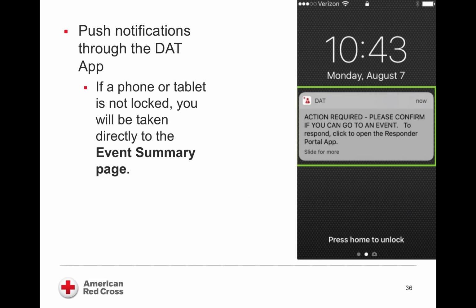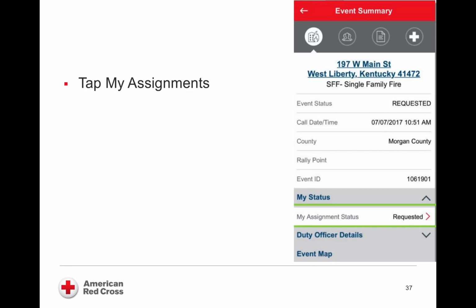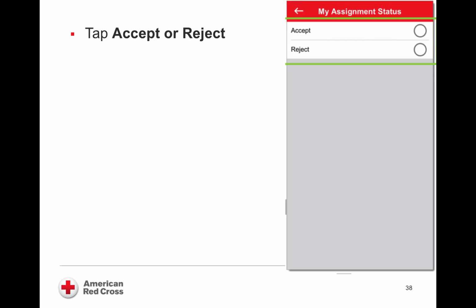If you had selected to get push notifications through the DAT app, you'll get a pop-up of the push notification. If your phone or tablet is not locked, you will be taken directly to the event summary page. Tap My Assignments and tap Accept or Reject.